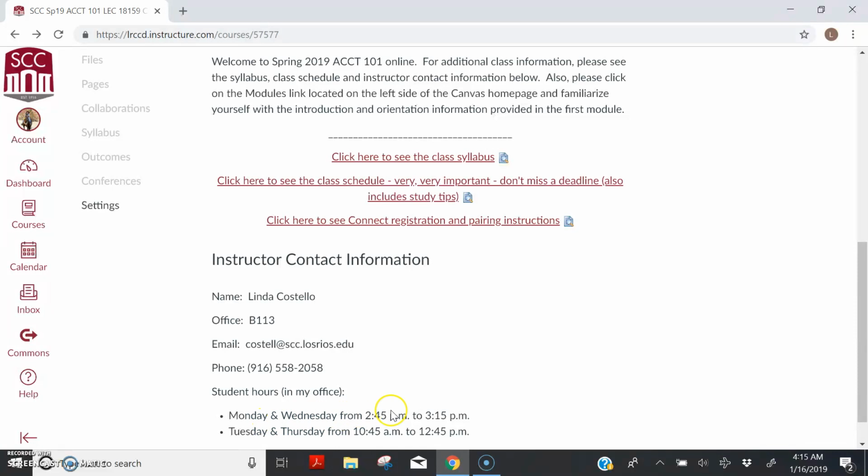I welcome students to drop by my office during these hours for a visit. However, if you have something important to discuss, you might want to make an appointment. Just send me an email to arrange a convenient appointment time.